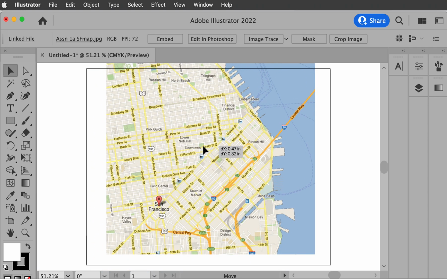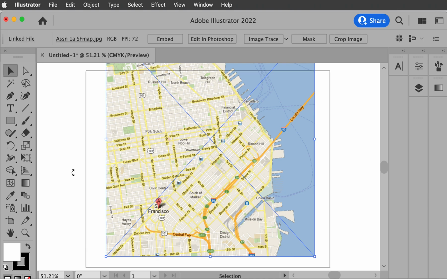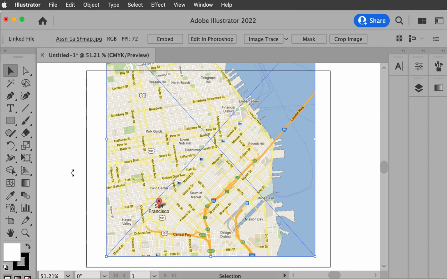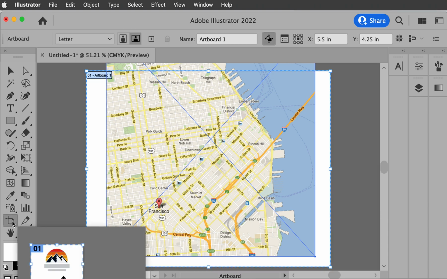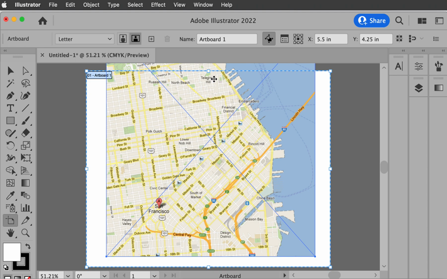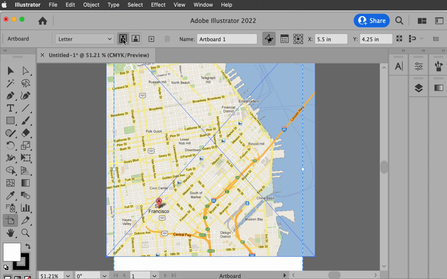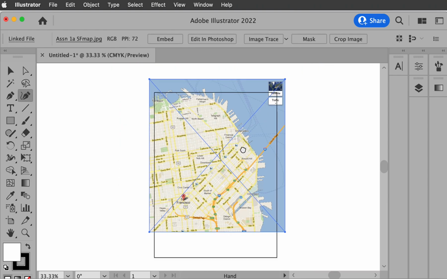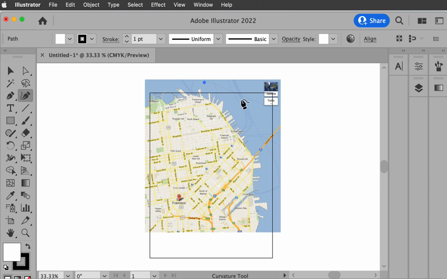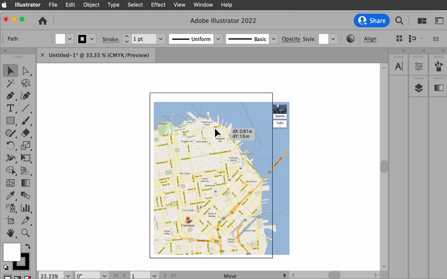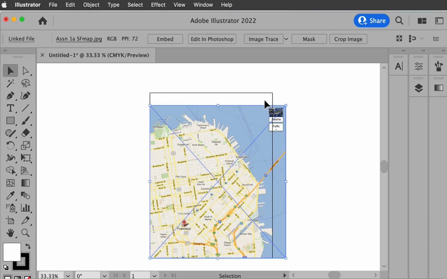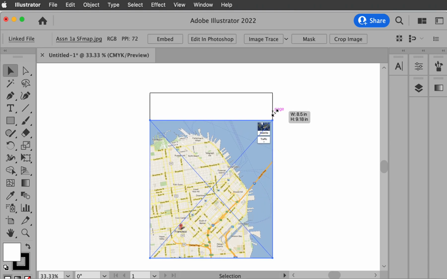Oh, it's probably a little more vertical, so I'm going to change that. The shortcut is Shift Command O on a Mac, or Shift Control O on a PC. You can do it on the toolbar by choosing the artboard tool, and then changing it from letter to this portrait mode. And oops, didn't want to do that. I'm just going to resize it here. To that. Okay.